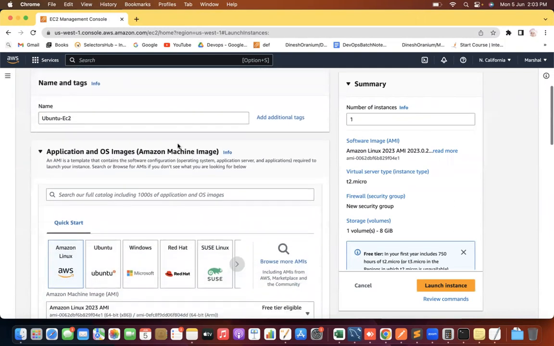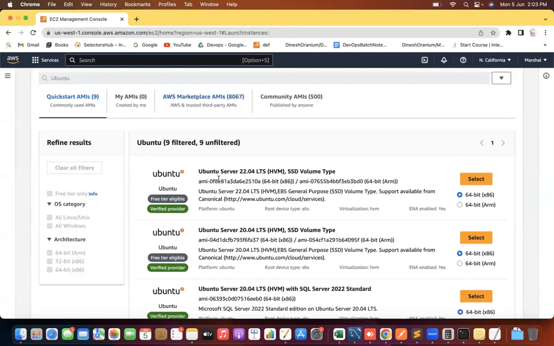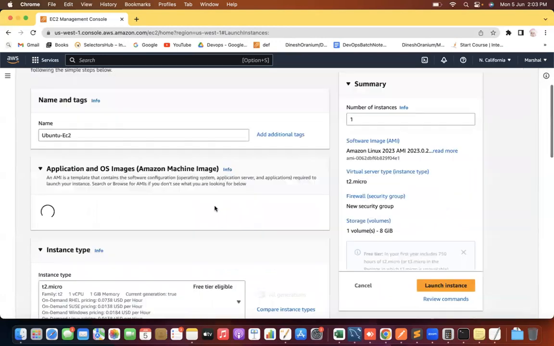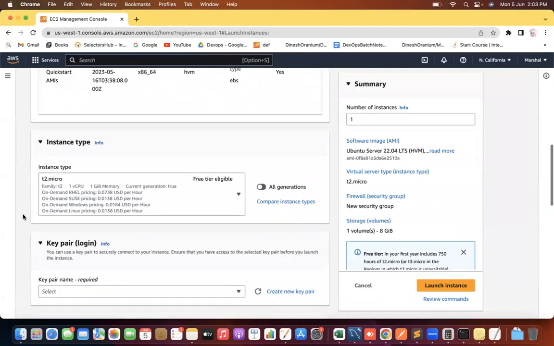Right. So come below, and I will browse some AMI related to Ubuntu. We can go for a free one, guys. Let me type Ubuntu, and there are different Ubuntu servers. I will select one of them. You can go for any Ubuntu server, that's not a problem. This one is an SSD volume type, so let me select it. Fine, that's the Ubuntu server.